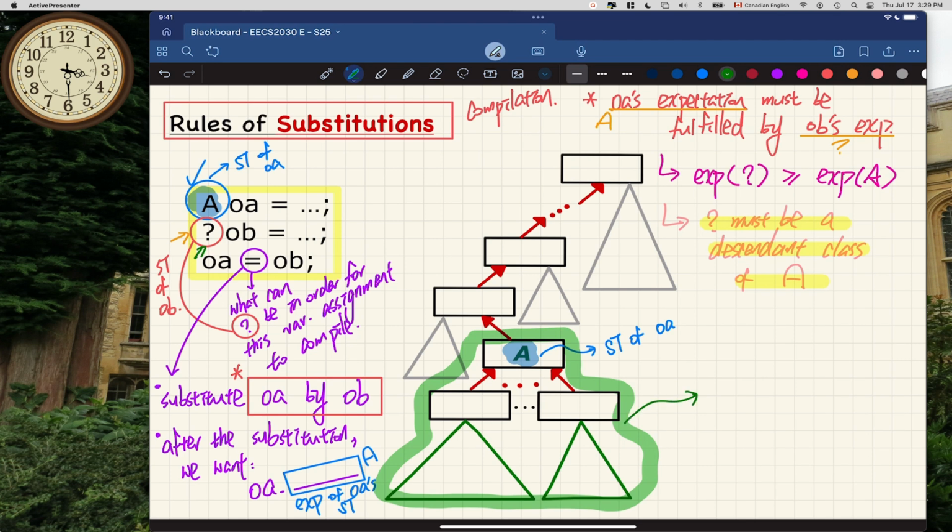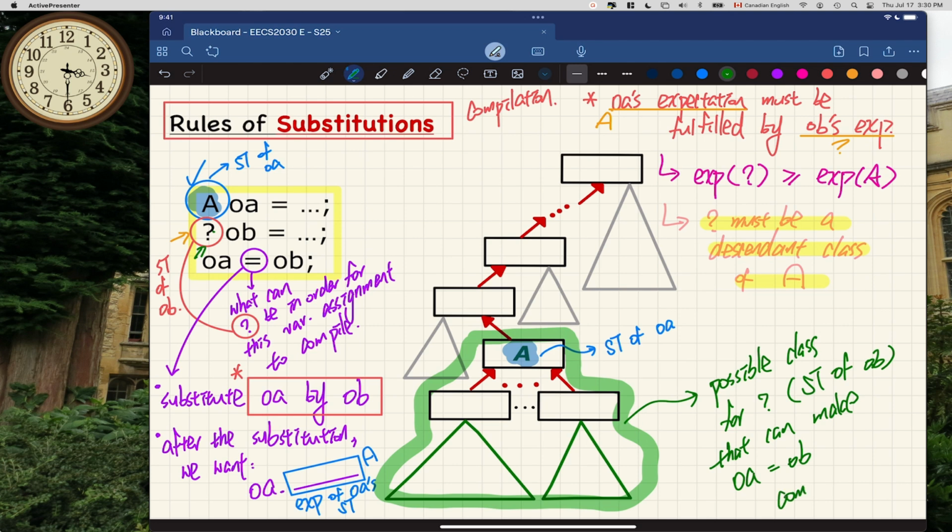So this will be the possible classes for the question mark, which is the static type of OB that can make OA assign OB compile. All right? Anything else?